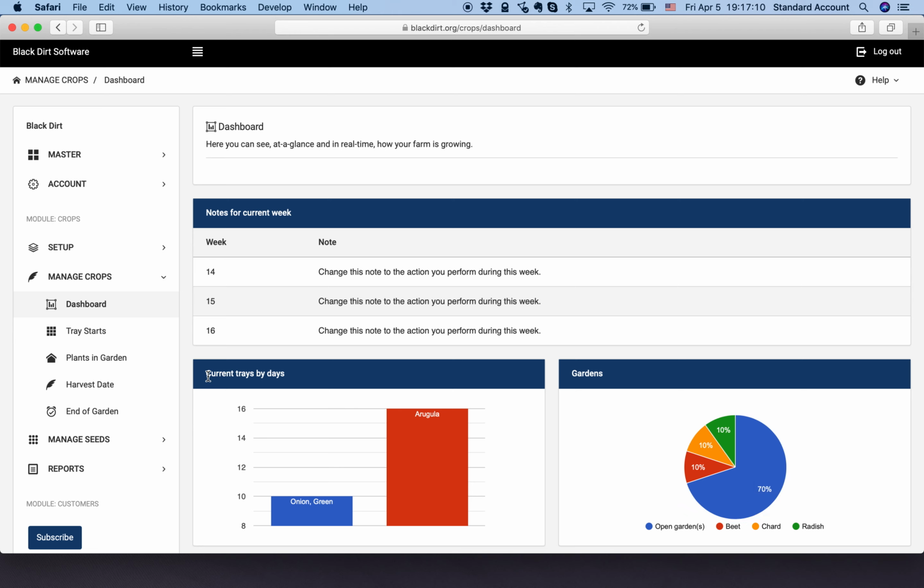Here we're going to show you the current trays by days. So we have arugula plants that are in trays or flats, and they've been there for 16 days. And we also have trays of green onions that we're preparing to plant into our gardens.